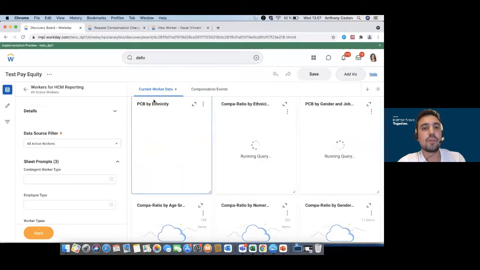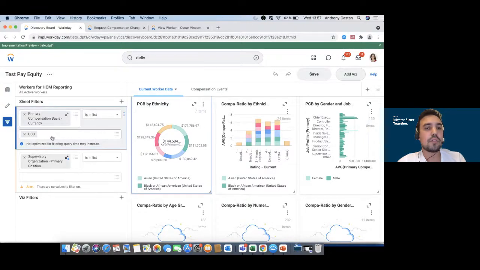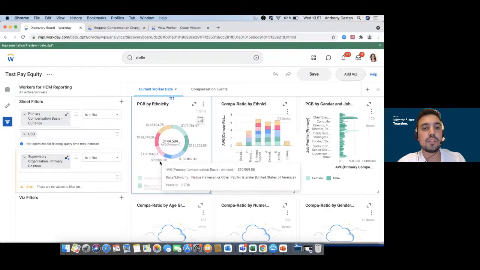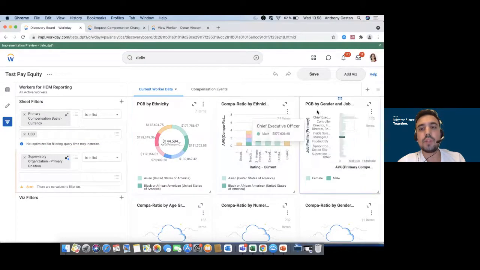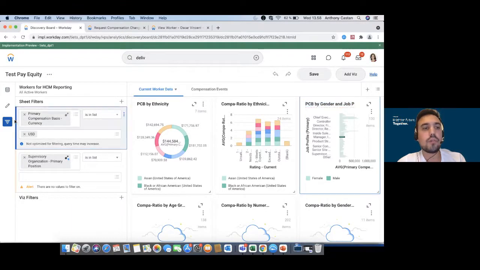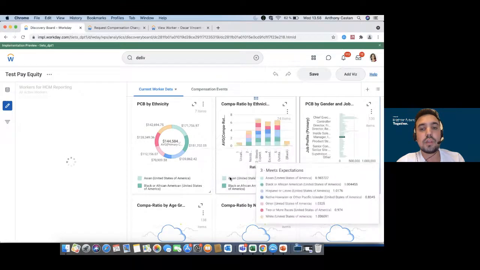So here, if you go to your current worker data, you can have those filters. You can see here the sheet filter is based on primary compensation basis for currency USD. So all the workers with currency USD in here. And here is by supervisory organization primary position. And you can edit if you want. So here, same, we have primary compensation by gender and job profile. So you can filter here the way you want it to look and what information you want to have in these reports.